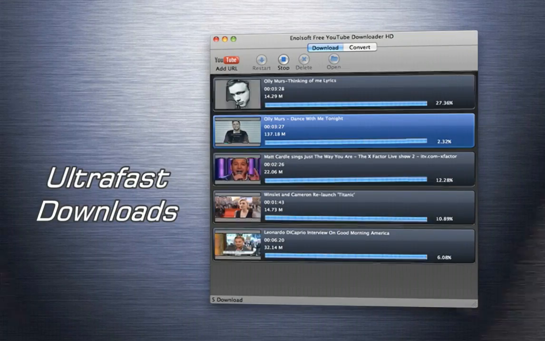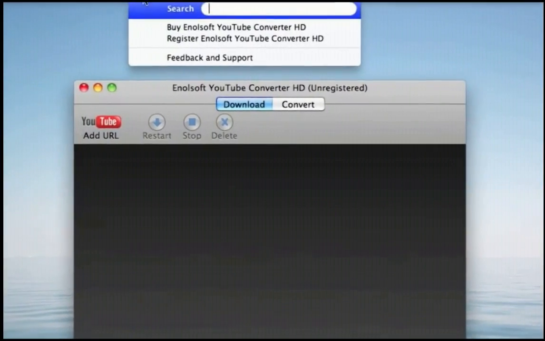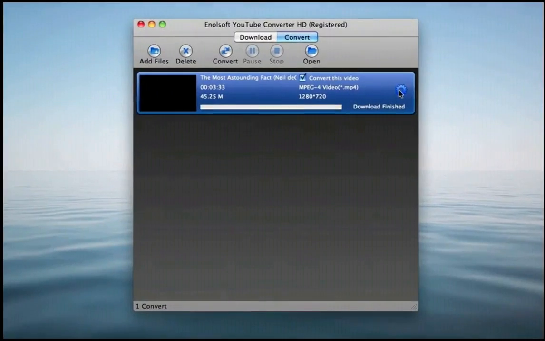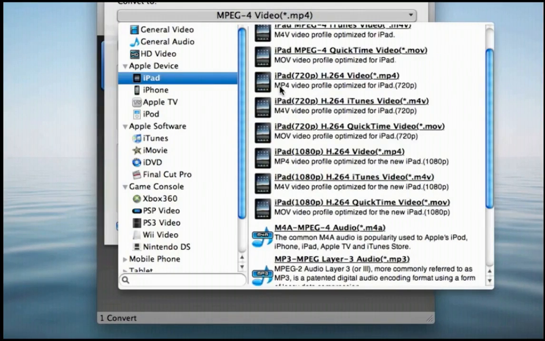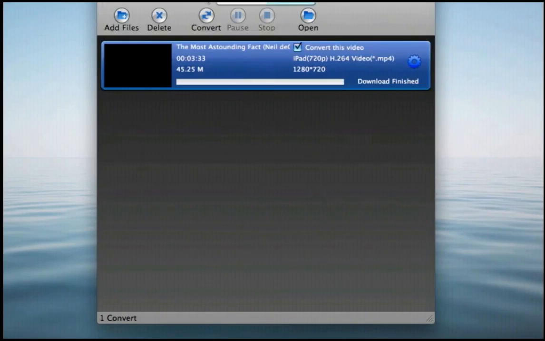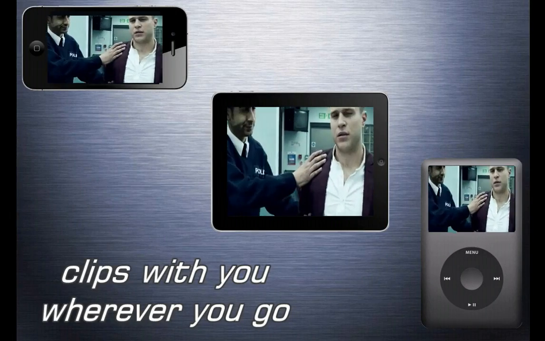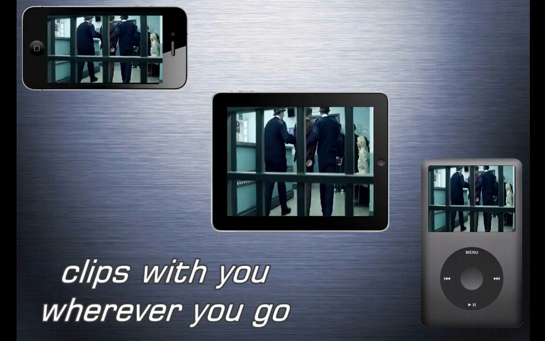Everything downloads ultra fast. It's also quite convenient to upgrade your copy of NSFW YouTube Download HD to NSFW YouTube Convert HD, so you can get the ability to convert videos obtained from YouTube to almost any other formats offline. And then you can put those videos created in any of your mobile devices and keep them with you wherever you go.